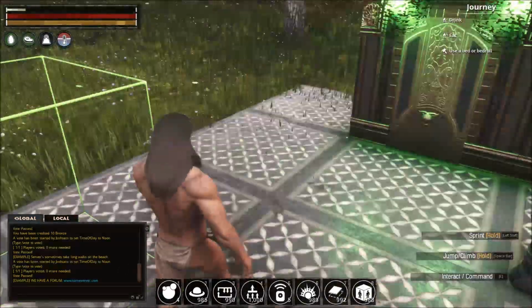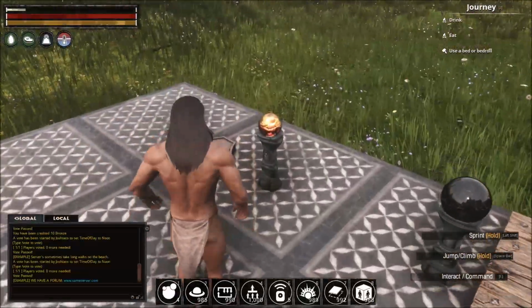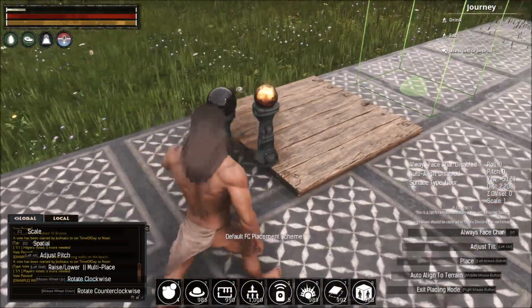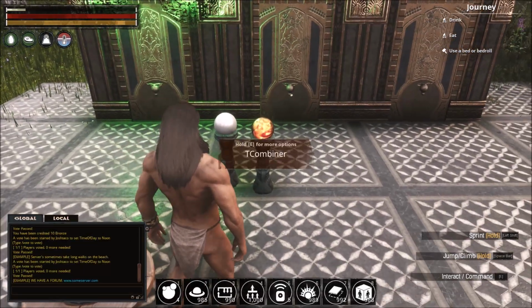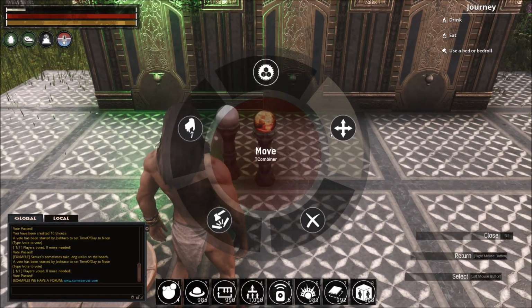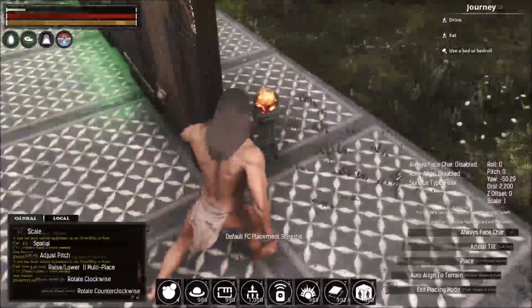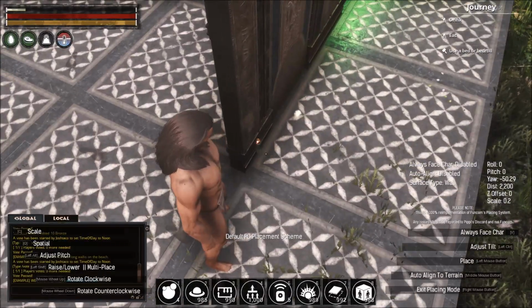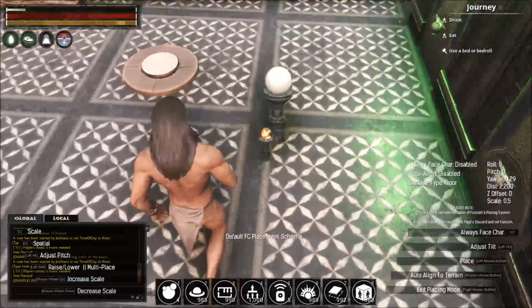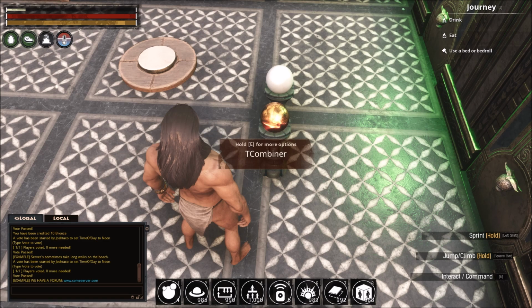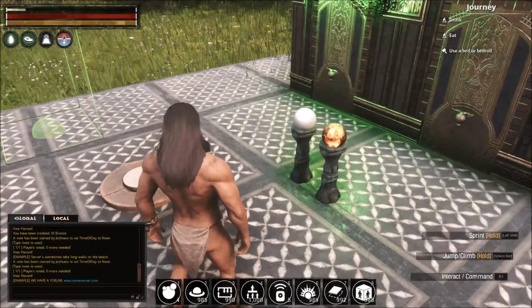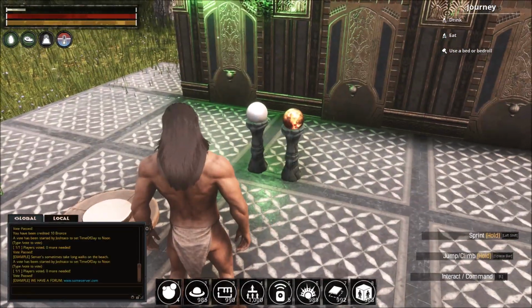And then what we'll do is we'll get our nifty little TCombiner. Now, one thing I just want to point out is that it doesn't really matter where you place these. So you could have this like over here and scaled down like a chess piece if you really wanted. But I'm just placing these here so that you can see what I'm using, how I'm using them, stuff like that.